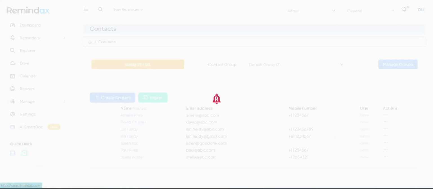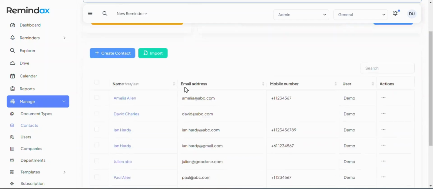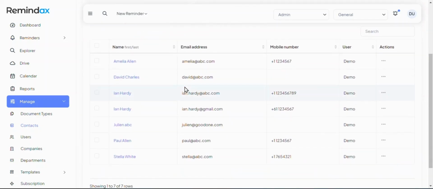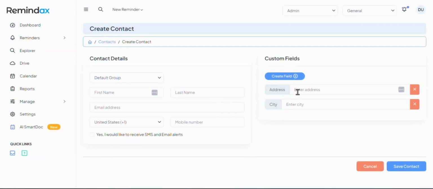Here comes the contact section. In the contact section, we will be able to see who the reminder recipients are. So this contact list is basically the people to whom we are going to give the reminders, and we can create a contact, we can import the contacts through an Excel file, and we can add name, email address, mobile number, and any other information we would like to add in the custom fields. We can do that as well.